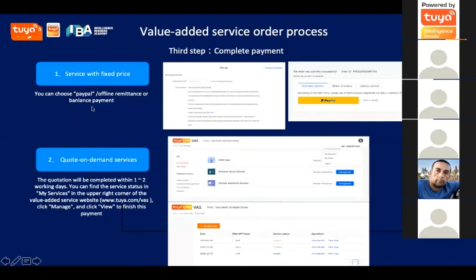And then, if you choose a service with a fixed price, like OEM app, you can just pay through PayPal. If you choose something like the UI design, it does not have a fixed price. Then you can contact your business manager and leave more information.